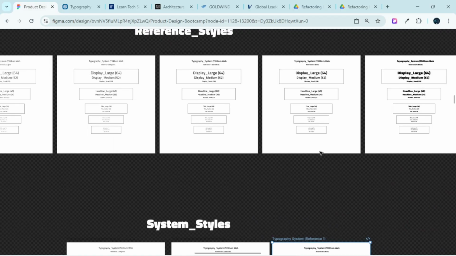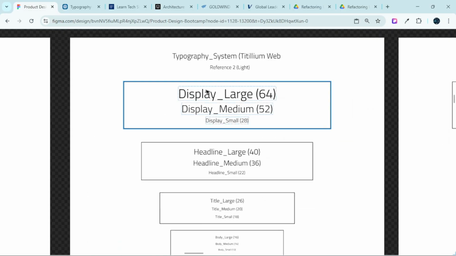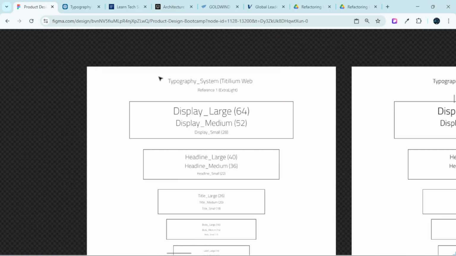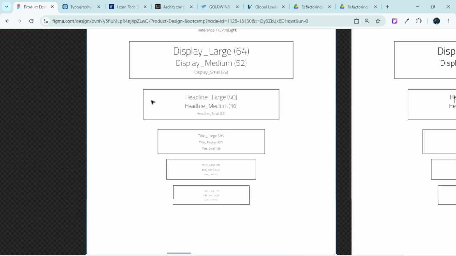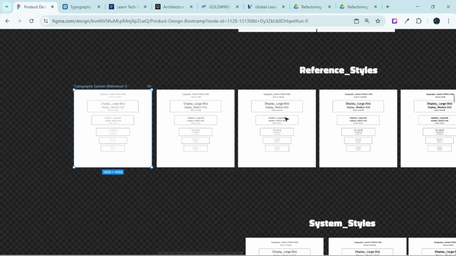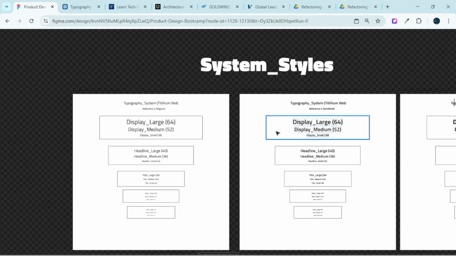They can simply come to your reference style. Let's say they want to use a variation like the lightweight or the extra lightweight. They can simply come over here and pick this particular reference style and use it in the design or in the project, because you have already created it here. So they don't have to actually create it from scratch, right? So these are my reference styles, and these are my system styles.